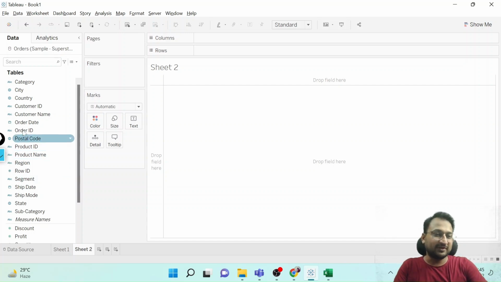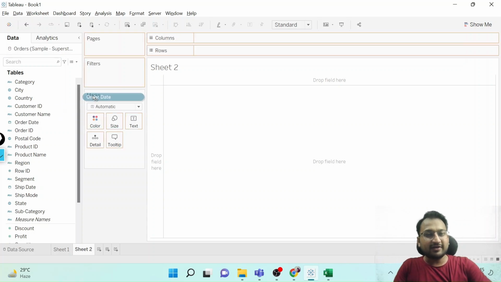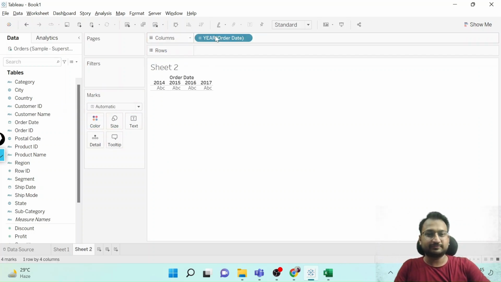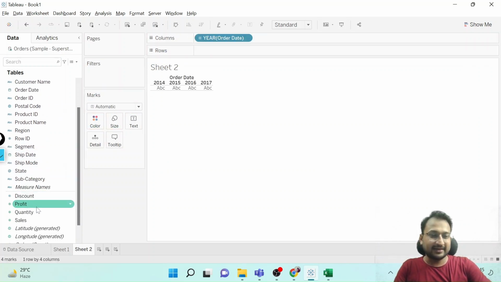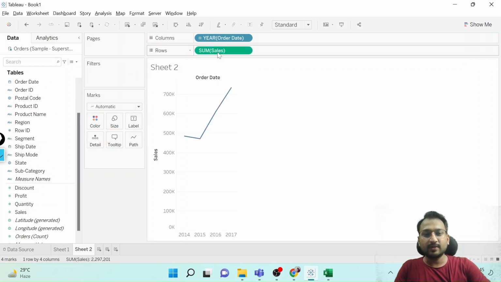So let's pick up the field of order date, which is the date field that we have in the data. I will drag the order date over here in this. And then let's pick up the sales and drop it in the rows. By default, if you notice, this time Tableau automatically has created a line chart for us because Tableau understands that whenever you make something on the basis of date field, you always use a line chart over there.